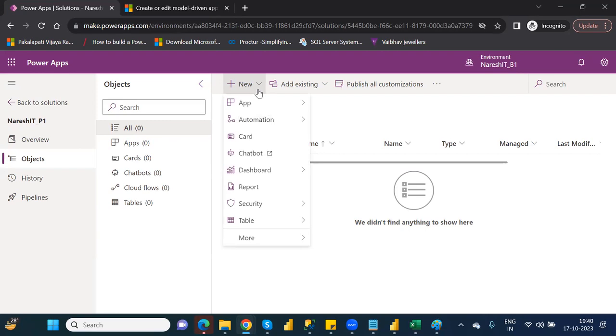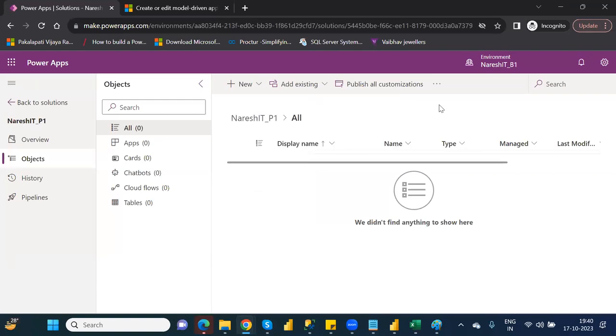Suppose, for example, you select All. When you click on New, if you want to create a new Canvas app, then you have to go to the app related option. If you want to create anything new, a new app, new card, new dashboard, new report, new table, or anything, you can go to New. Suppose you want to go with an existing one, that means you need to take the existing app, the existing table, the existing dashboard, the existing report, or anything. If you want to take the existing one, you have to go with Add existing.